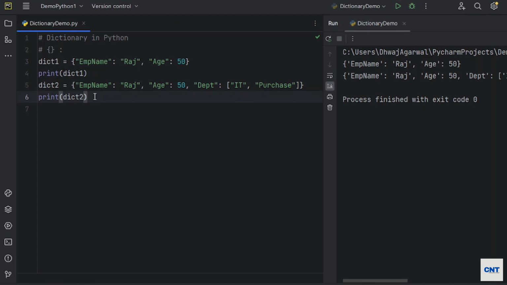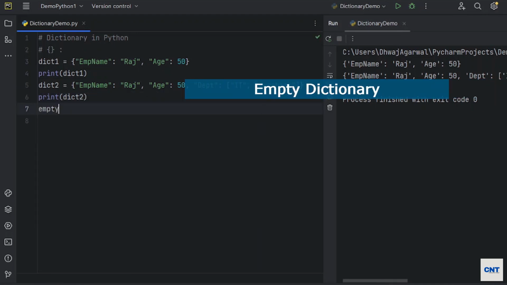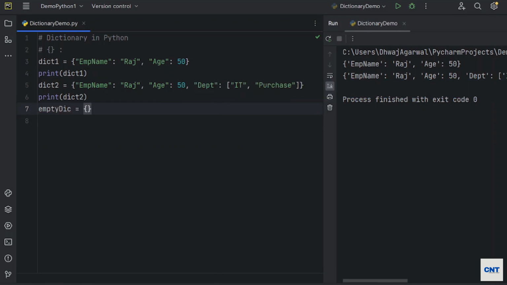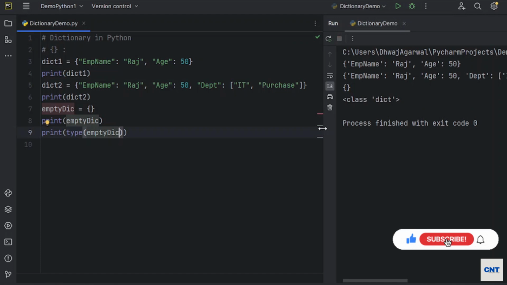We can also create an empty dictionary. How to do that? Empty dictionary. Let's take one variable. Let's print it and even get the type. Let's run the program. You see, the empty dictionary was printed, and this is a type of class dict.